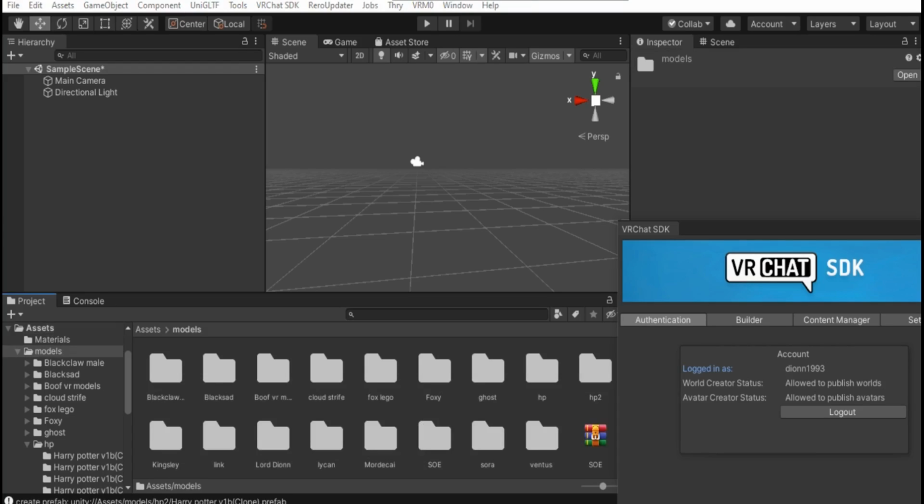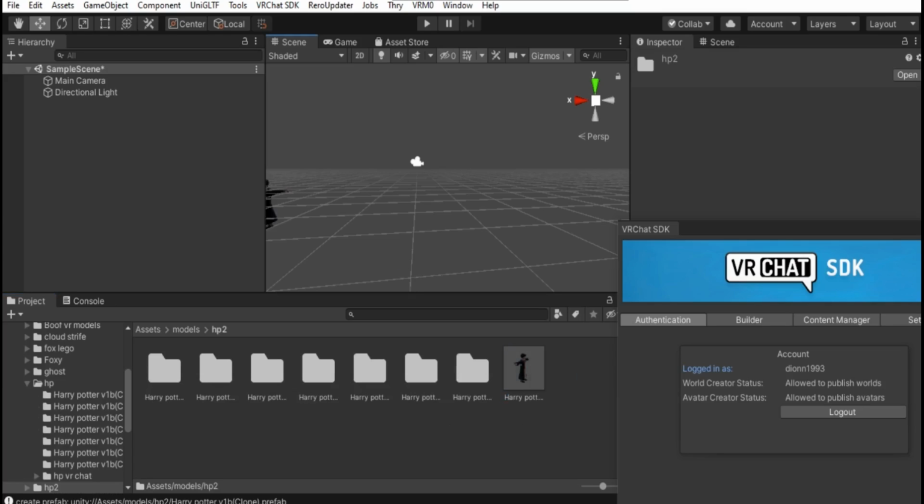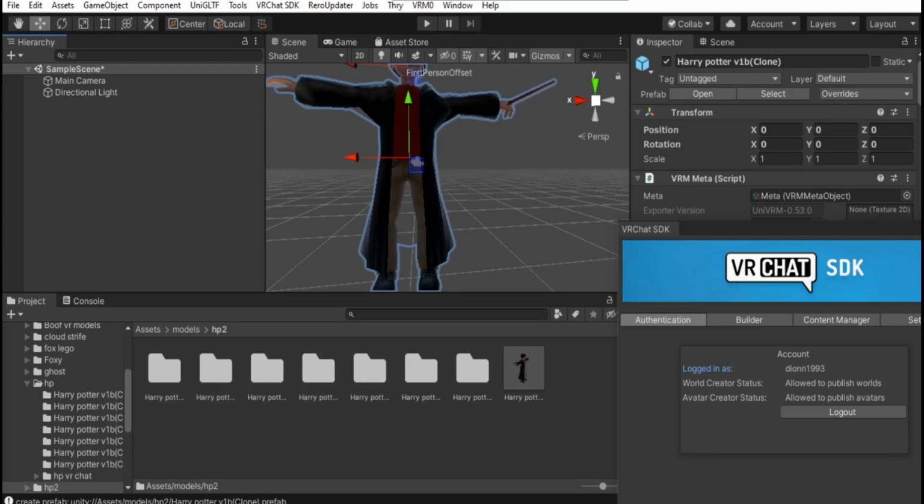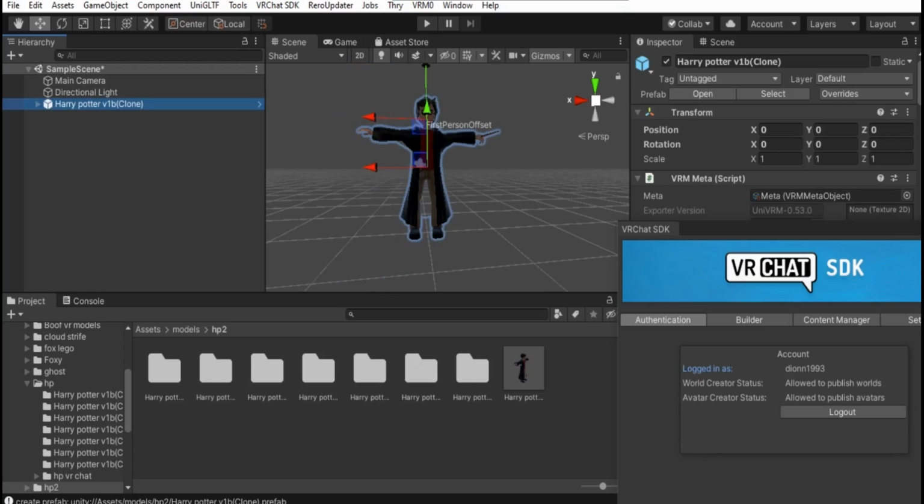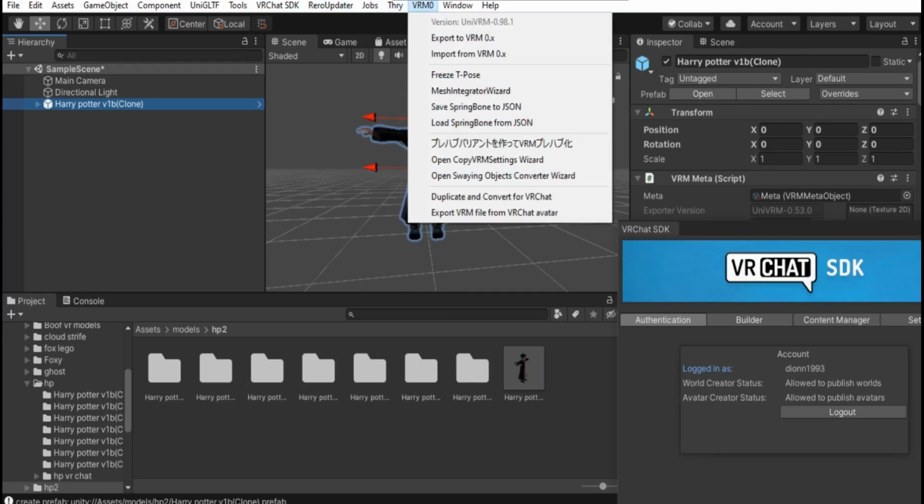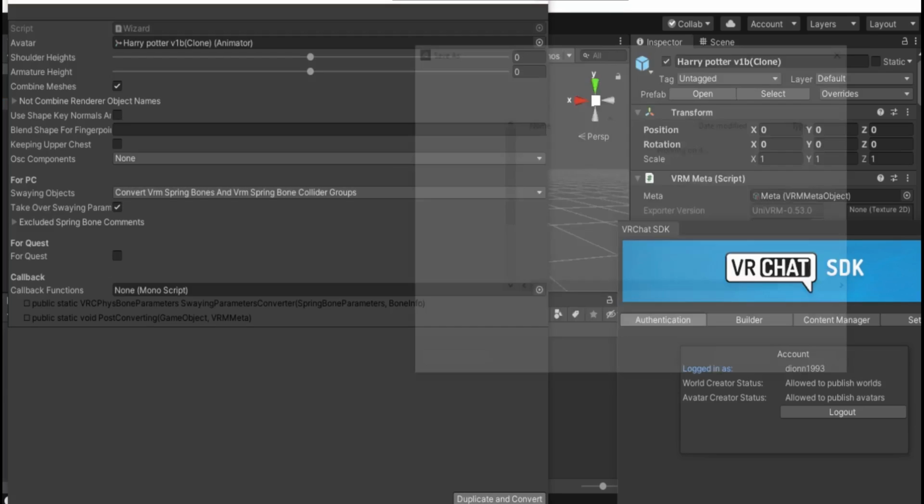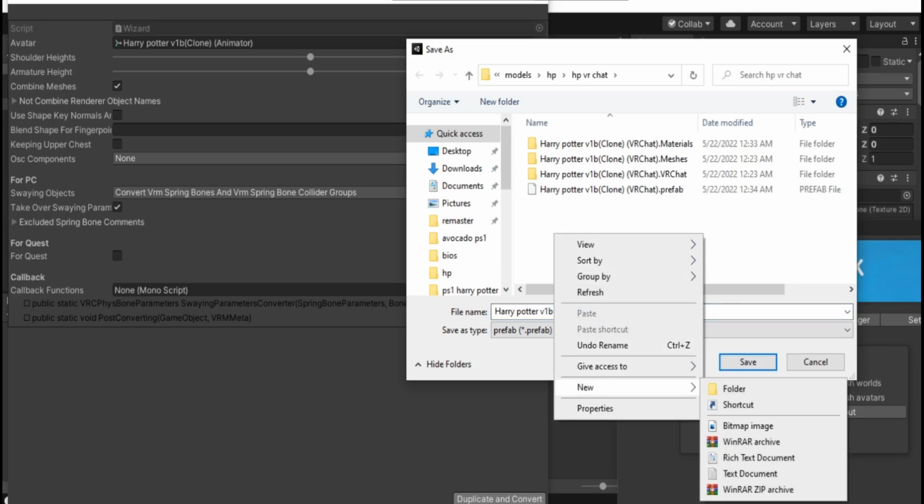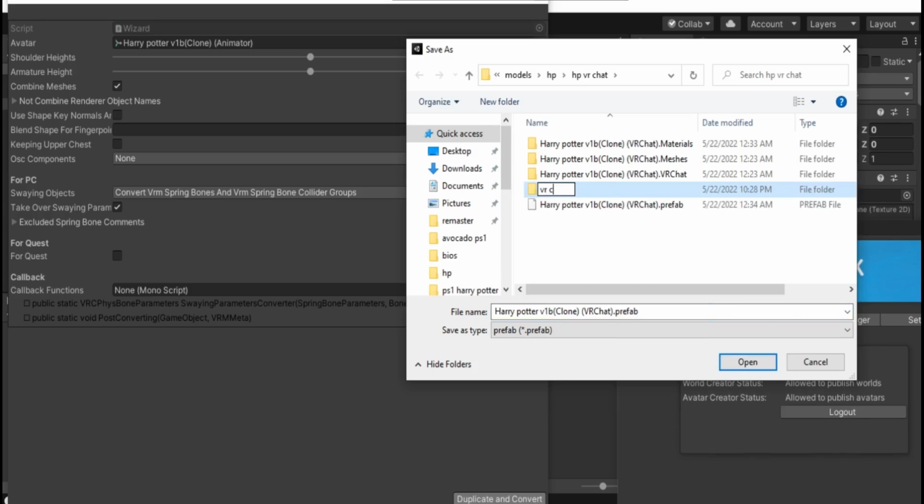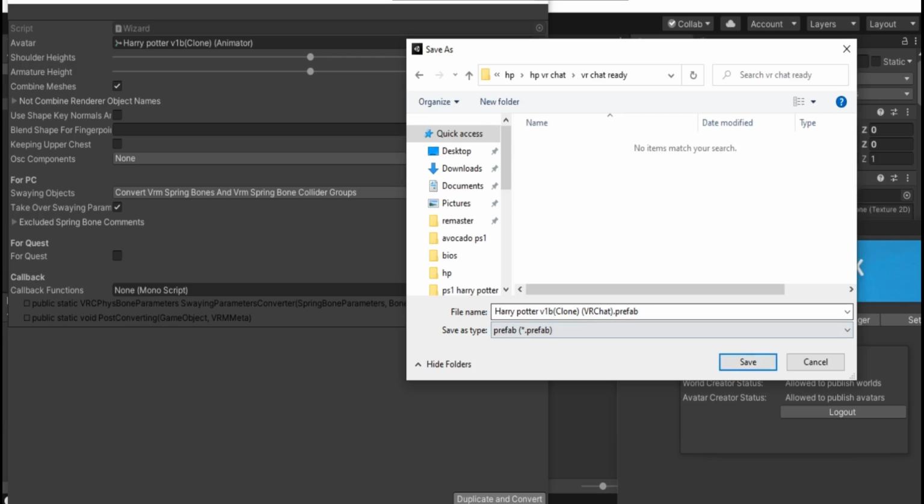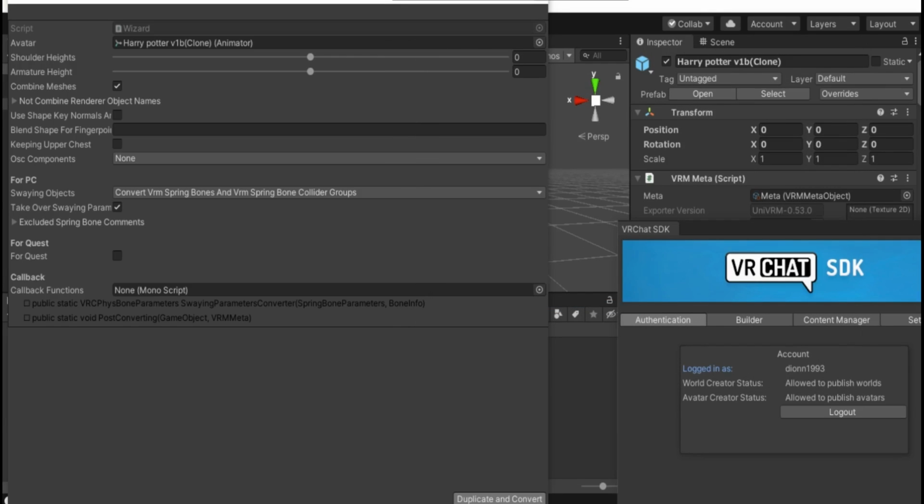Once that's done, locate your model in the Unity tab. For me, it will be HP2. Find your model and drag and drop it onto the hierarchy tab like you did last time. Now go to your model, go to VRM, duplicate and convert for VRChat. Duplicate and convert. Now create a new subfolder, which I'll call VRChat ready. Go into the folder and save the new VRChat asset.